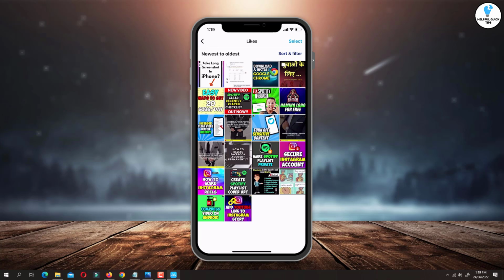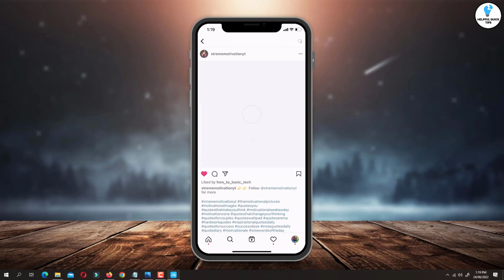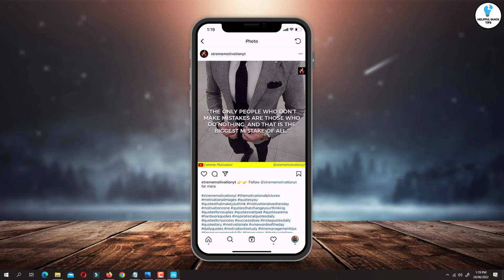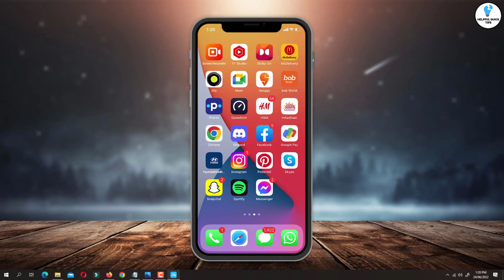In case you wish to remove a like from a certain post, then just open that post and tap on the heart icon to remove the like from that post. So that is how you can see liked posts on Instagram.